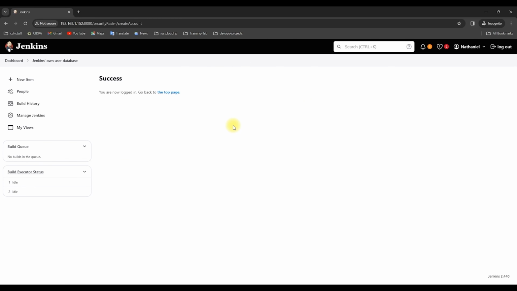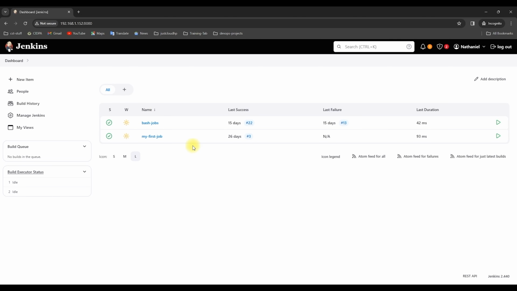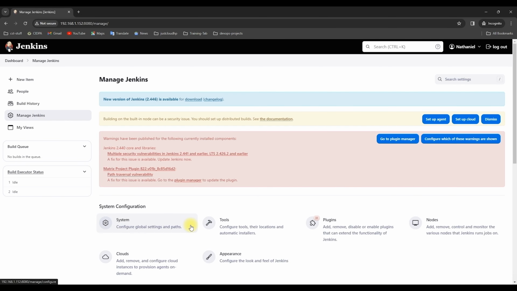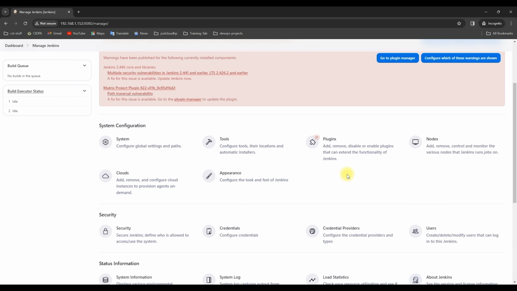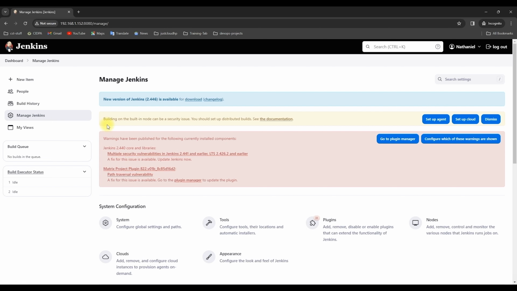Alright, so as you can see on this page now, we have a new user here called Nathaniel. And if you look at this Nathaniel, he has access to, you see what it says right there, Jenkins' own user database. This guy has the same access that the admin has. He can do anything. He can build jobs. He can come to Manage Jenkins. He can do any configuration. He can delete projects. The question is, do we want somebody to be able to log in and perform all this action? The answer is no.